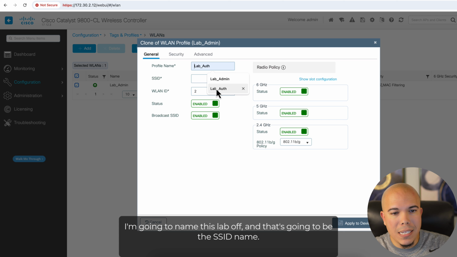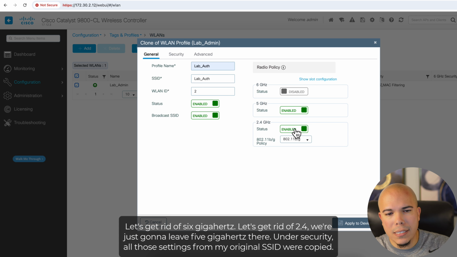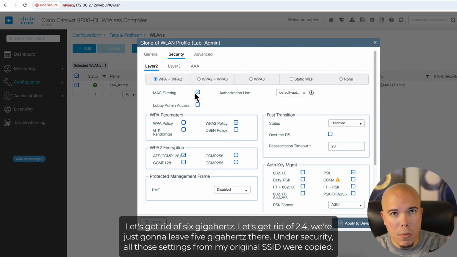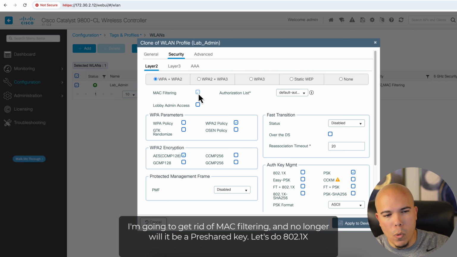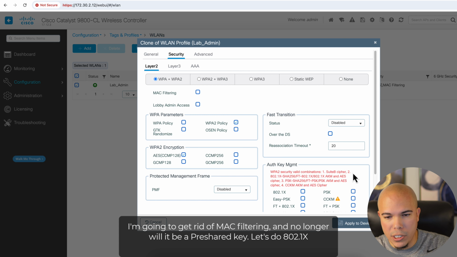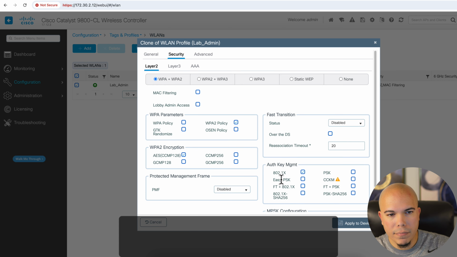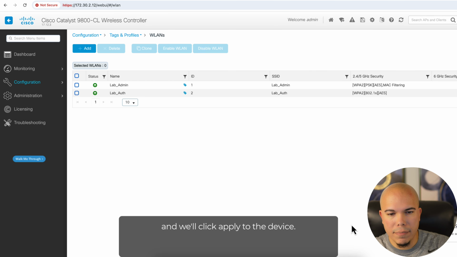I'm going to name this lab auth, and that's going to be the SSID name. Let's get rid of 6 gigahertz. Let's get rid of 2.4. We're just going to leave 5 gigahertz there. Under security, all those settings from my original SSID were copied. I'm going to get rid of MAC filtering, and no longer will it be a pre-shared key. Let's do 802.1x. And we'll click Apply to Device.